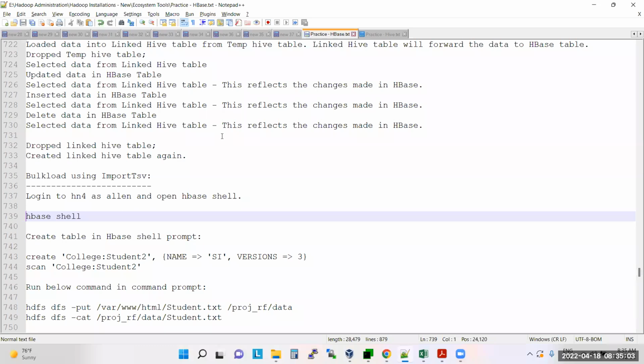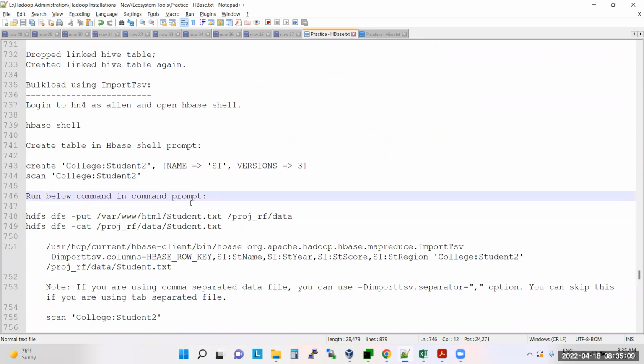So using the HBase shell I logged in, then I'm creating a table here, inside this shell. Now what will I do? So copy the data.